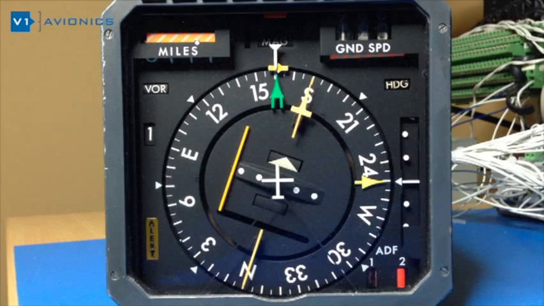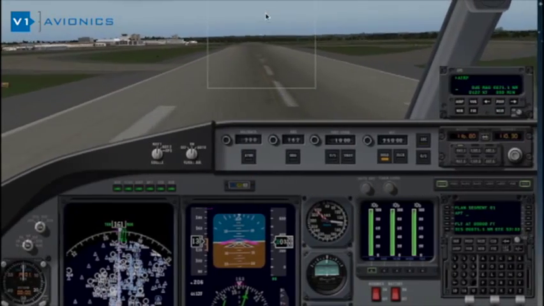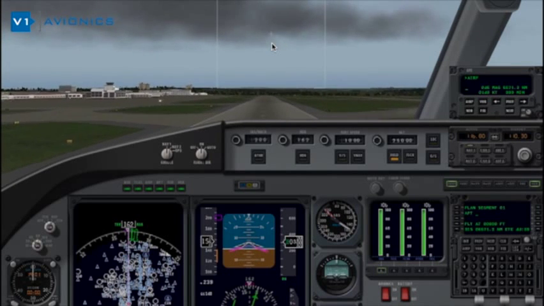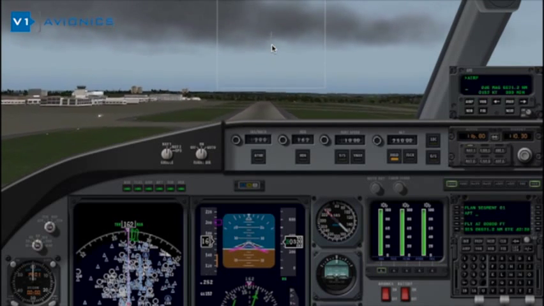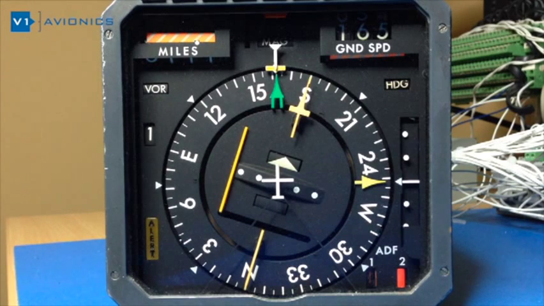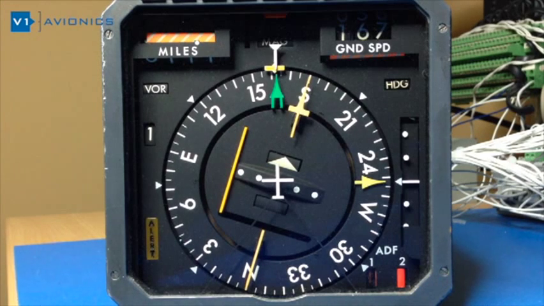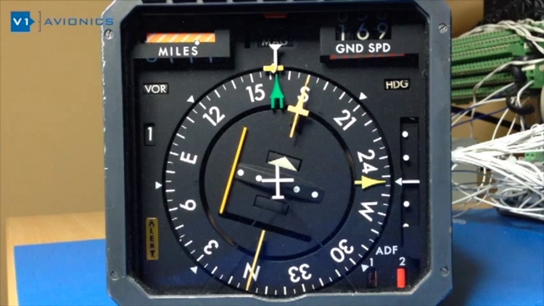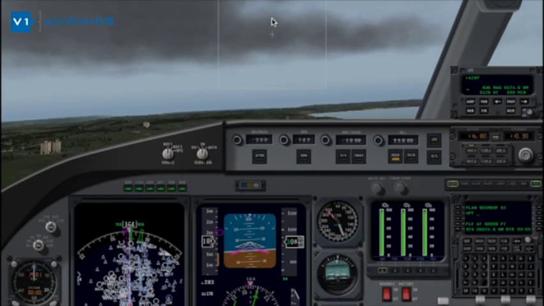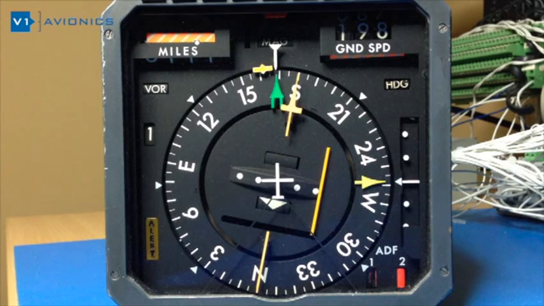And we will rotate at about 130, so V1, V2, rotate, and we're airborne now. And now the HSI will show us both 12 kilobit data for the VOR and 100 kilobit data for the magnetic heading as well as the ground speed. So this is now a mix of data sources.